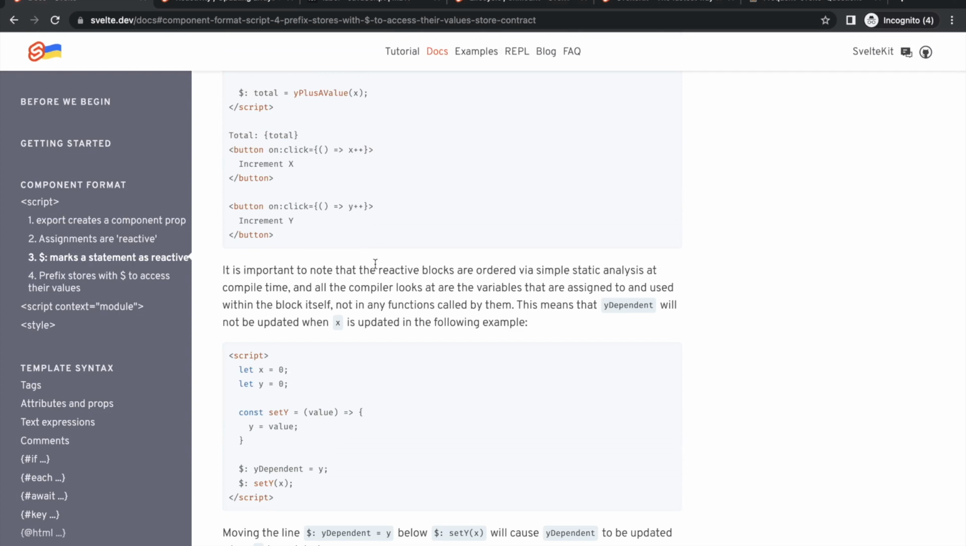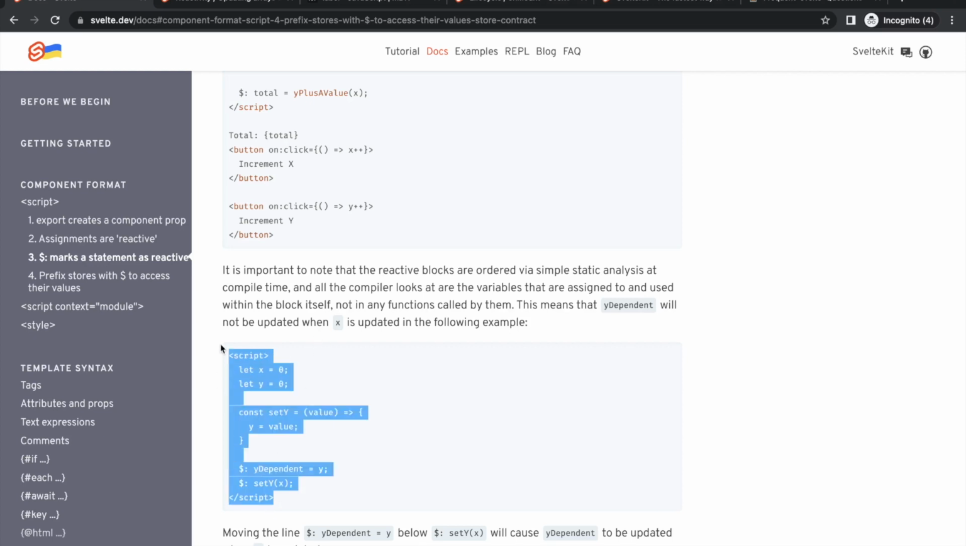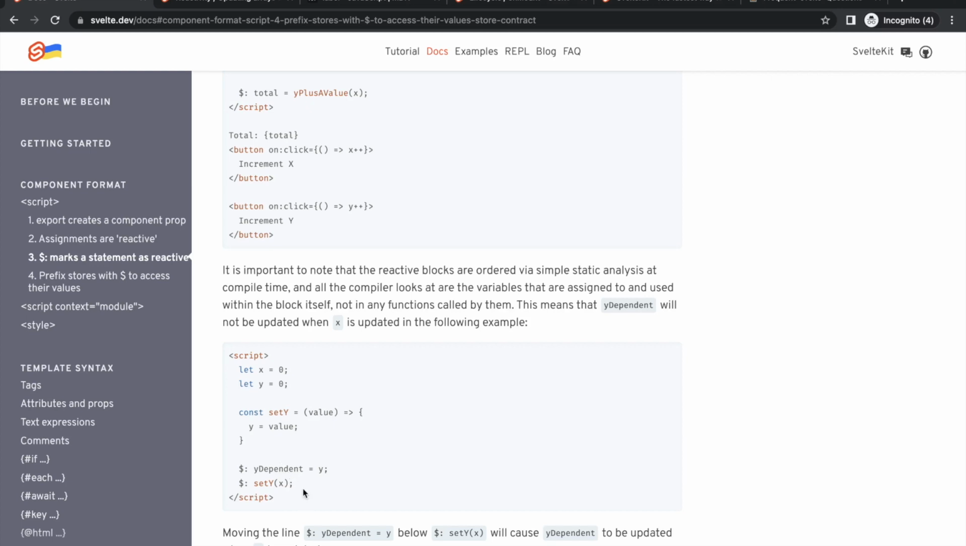It is important to note that the reactive blocks are ordered via simple static analysis at compile time, and all the compiler looks at are the variables that are assigned to and used within the block itself, not in any functions called by them. This means y dependent will not be updated when x is updated. In the following example, we call setY(x), y gets updated, but y dependent will not get updated. It's saying it's because of the order. Okay.